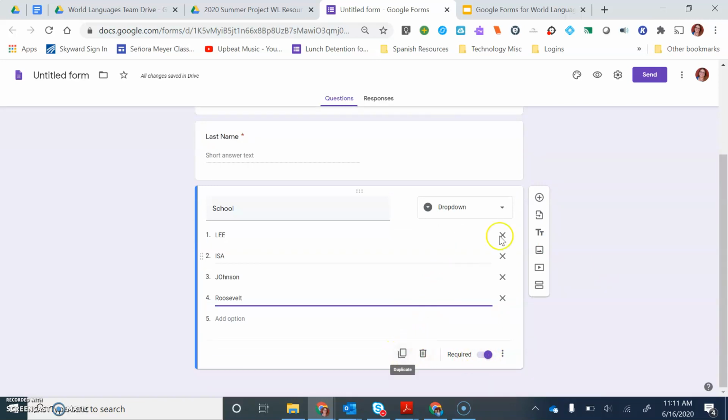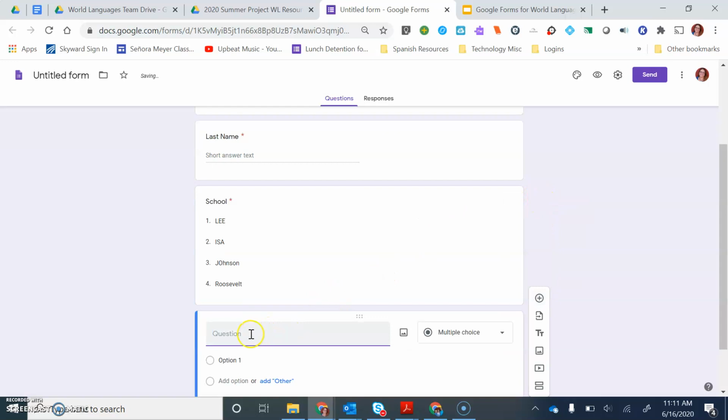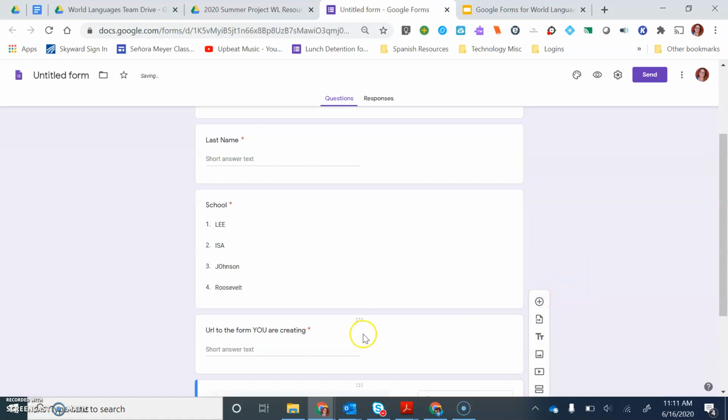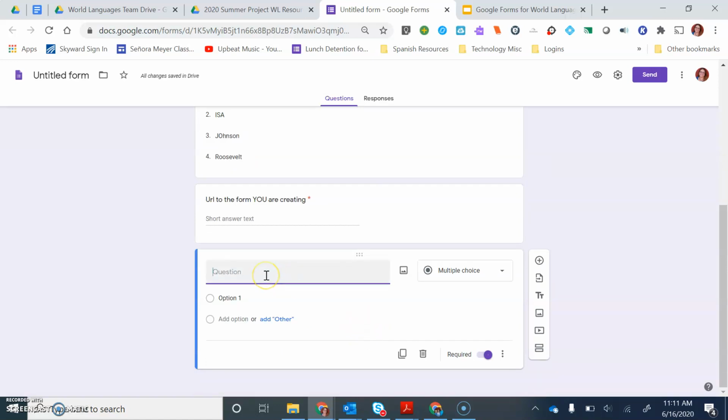From there, I want to add another question. So you see this little toolbar that stays on the right? Click Add Question. One of the things I would like is a URL to the form you are creating. What else do I want? I would also like from you guys to know what is it that you want. So what is your priority to learn today?